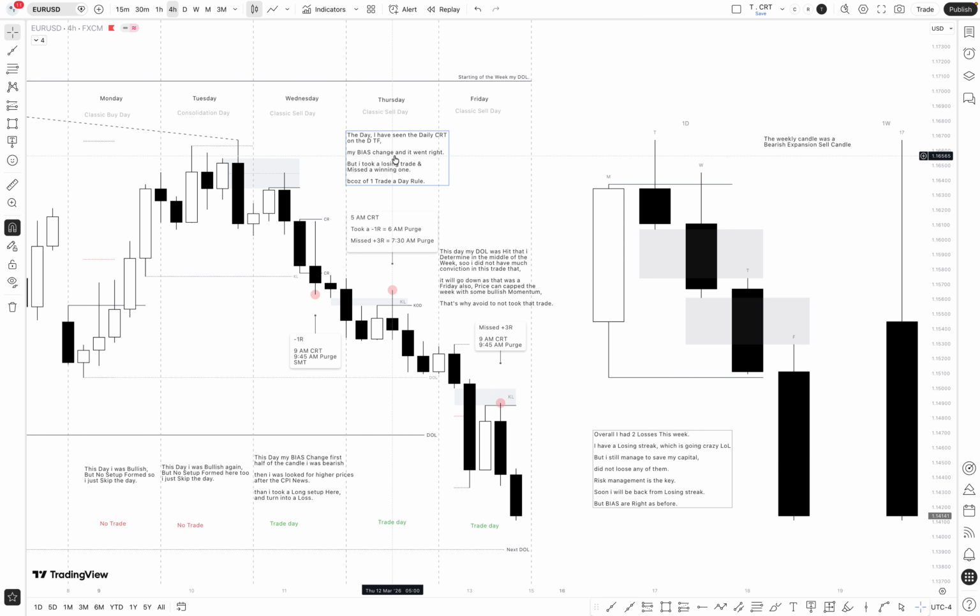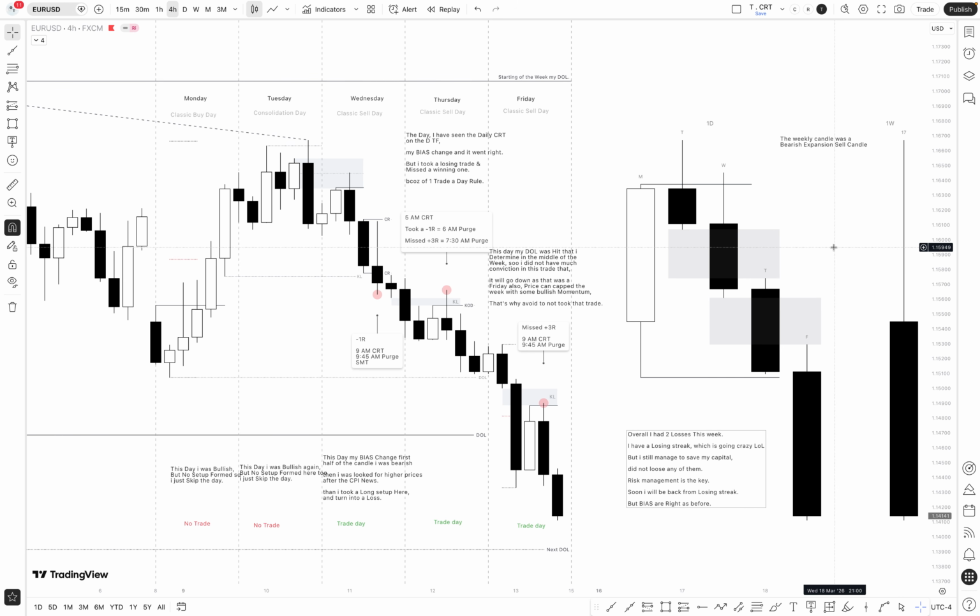I write all the things here, mark my key levels and draw liquidity also. I mark all the annotations and everything on TradingView with these candles. And after that, I use Figma to design it so it looks good for you.